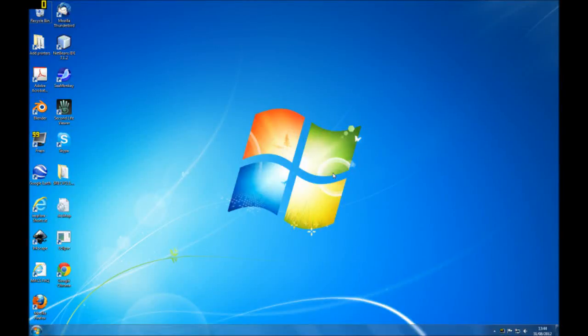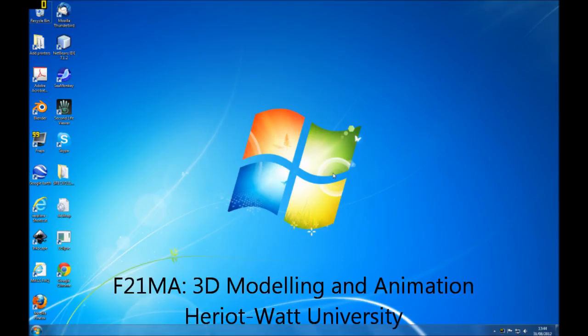Hello, my name is Craig Mackey, and this video is a step-by-step guide to the first lab for F21 MA 3D Modeling and Animation at Heriot-Watt University.